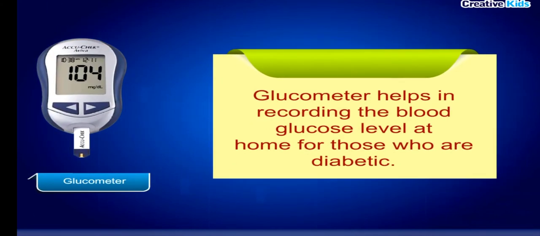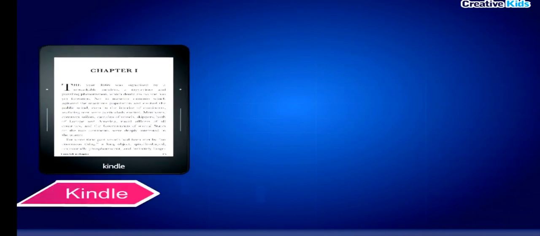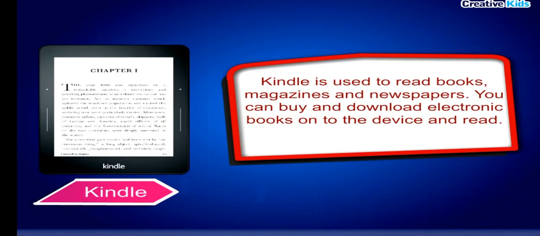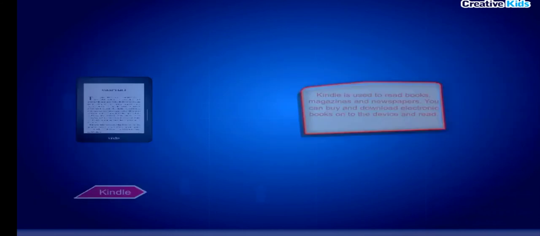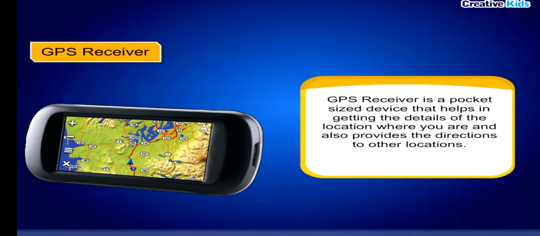Glucometer helps in recording the blood glucose level at home for those who are diabetic. Kindle is used to read books, magazines, and newspapers. You can buy and download electronic books onto the device and read. GPS receiver is a pocket-sized device that helps in getting the details of the location where you are and also provides the directions to other locations.